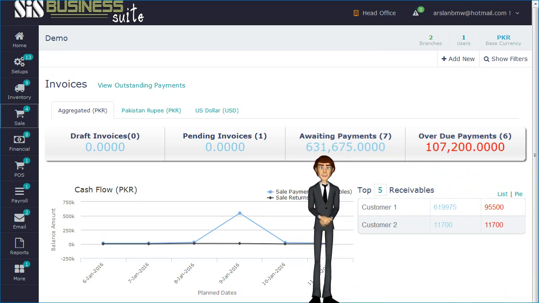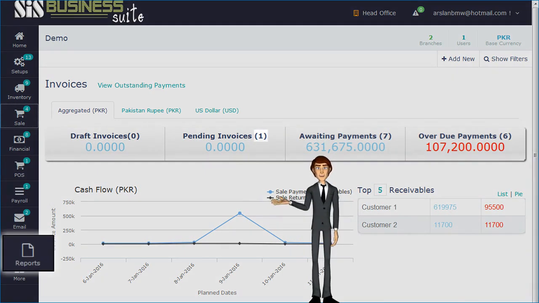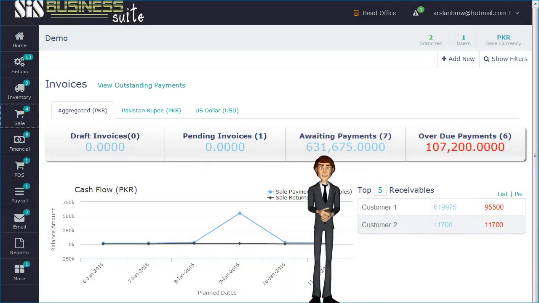I'm going to deal with two aspects of this product. Number 1, retail sale, means point of sale and its working. Number 2, reports and their benefits. So let's start with point of sale.